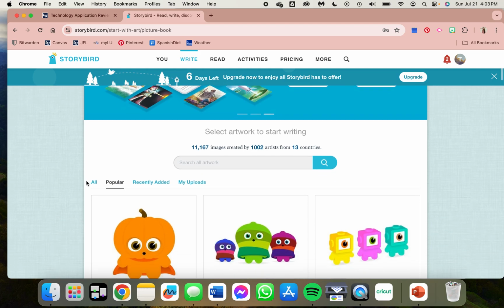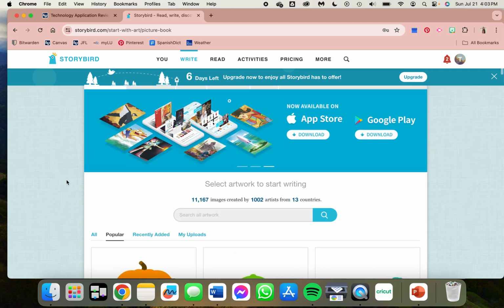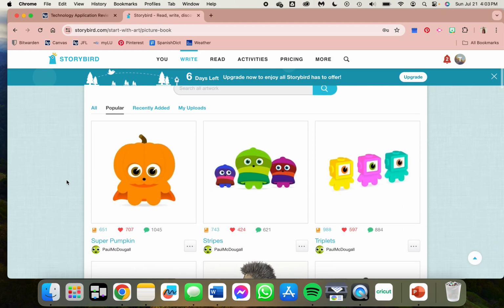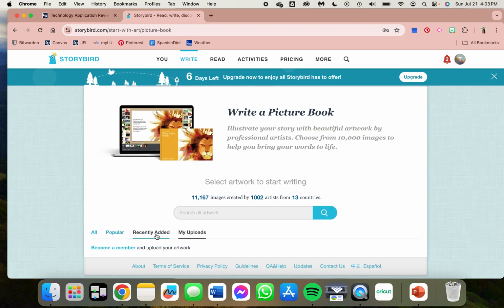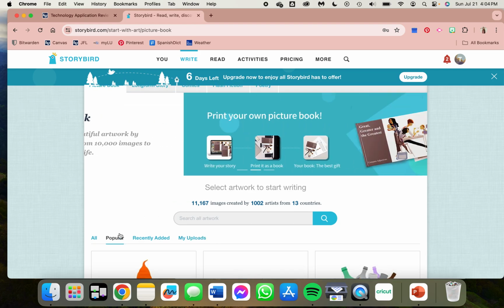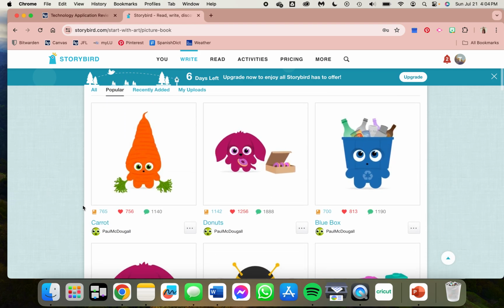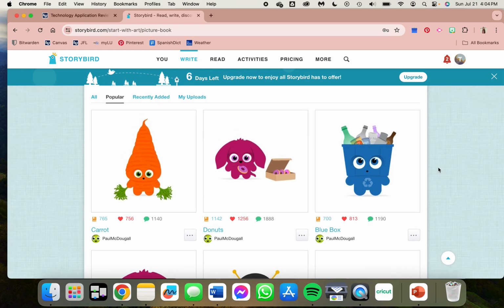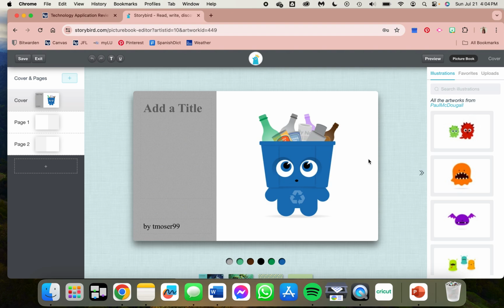This is probably my favorite feature of Storybird because this is where students actually get to write their own stories. And so what they can do is they can either choose to upload their own artwork, or they can choose artwork from Storybird to get started. So for example, if we wanted to write a book about maybe recycling, we could choose this figure, and it would take us to the book creation page.